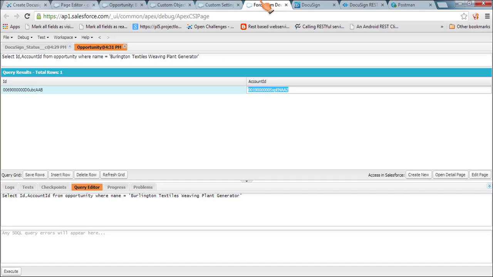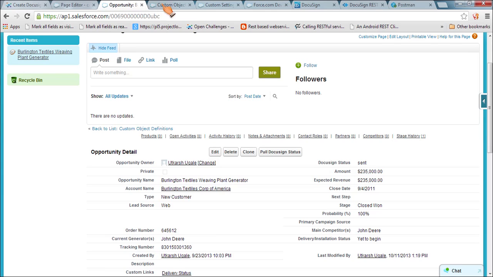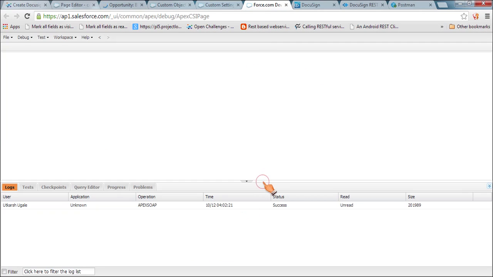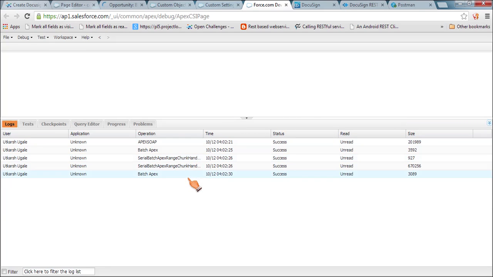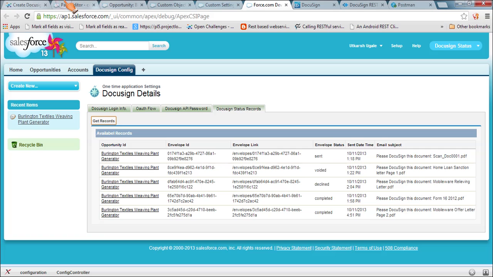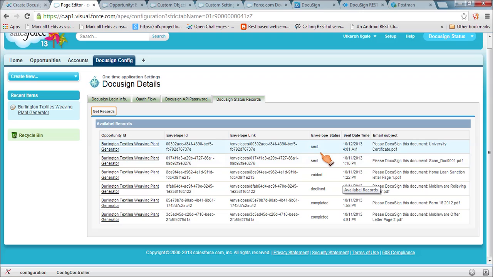Now if I run my application, let's clear our debugger logs so we can see the batch process succession. As this opportunity has one more envelope, if I click on pull DocuSign status, the batch process will start. You can see the batch logs here. The Apex call is done, the HTTP call is done, the batch process is running and it's successfully completed. Now if I check my records, I'll see the 6 records with 2 sent and one currently created.